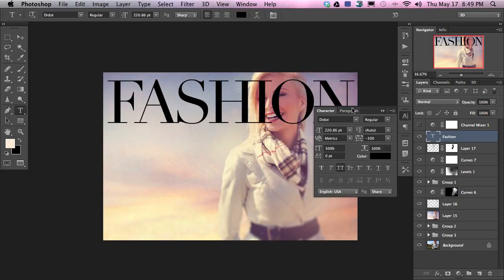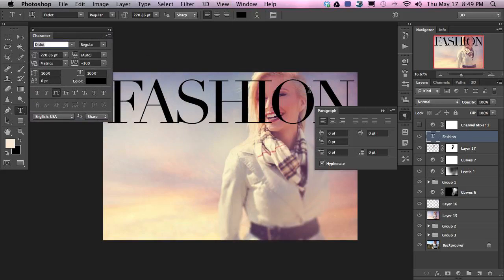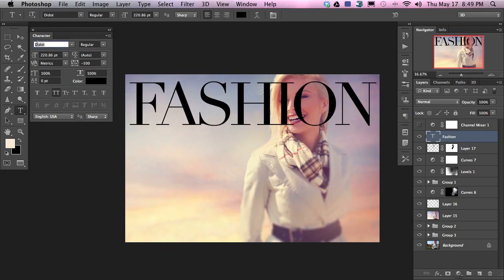Let's go on down to here to character, and you guys can do some cool things. By the way, this typeface is Didot. I don't know how to say that. Came with my Mac. So if you guys have a Mac, you probably have it. If not, I'm sure you could find one online that's very similar to this.